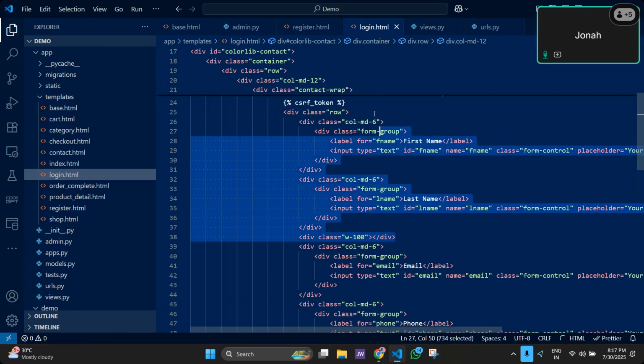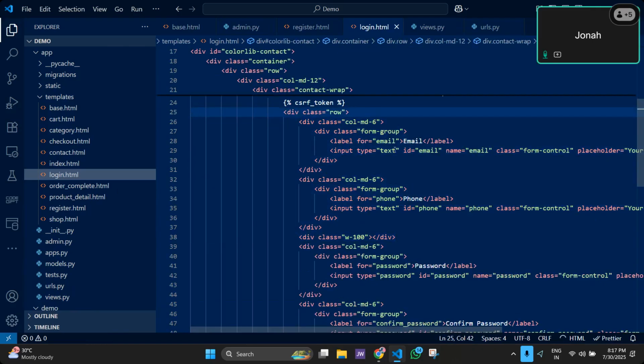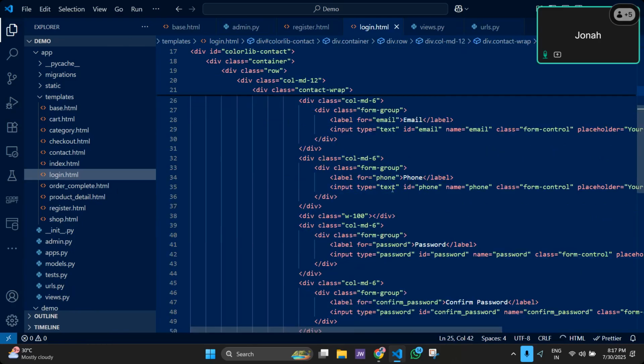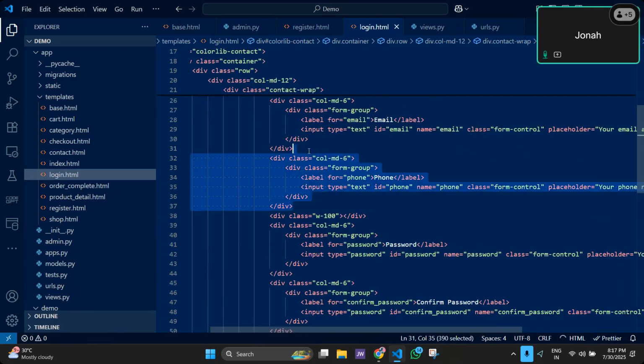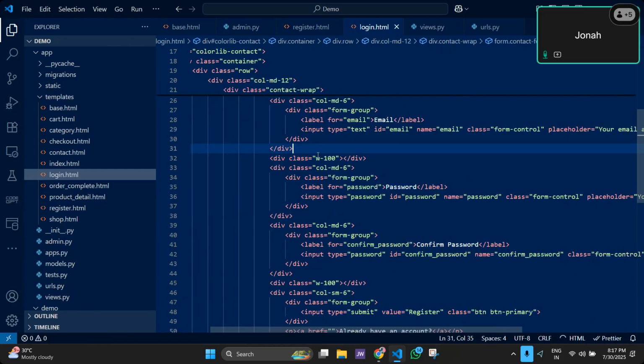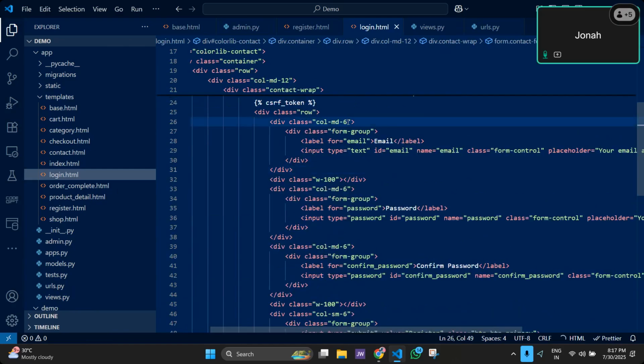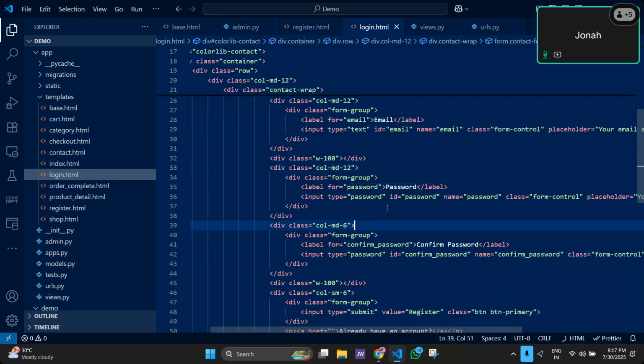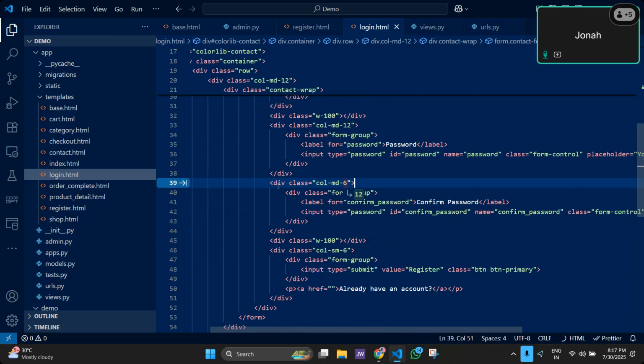So I'm going to remove this. Yep. We need the email. Don't need the phone number. And we need the password. And let's make both of them 12, so it will be a bit bigger. Password. We don't need a confirm password.